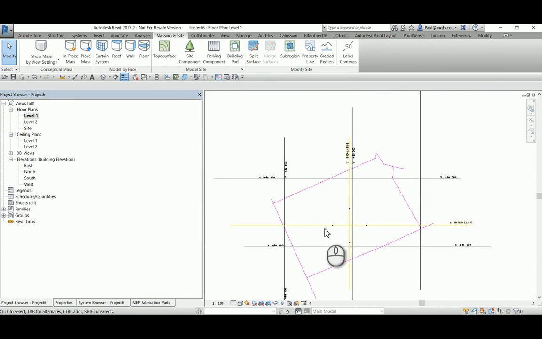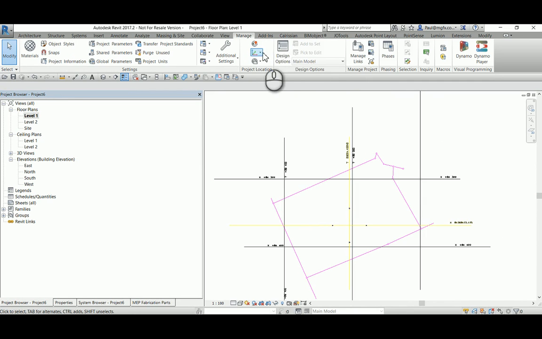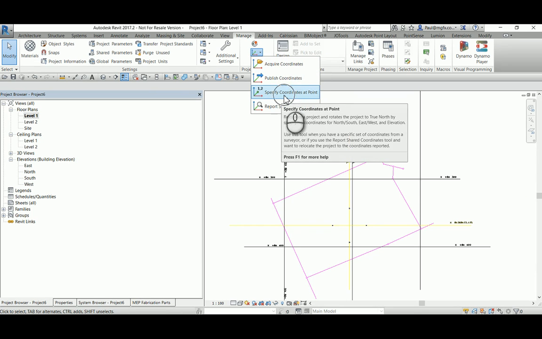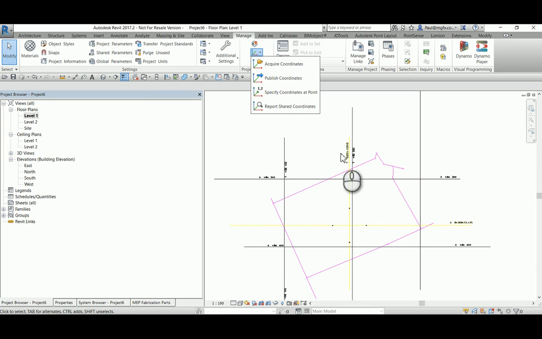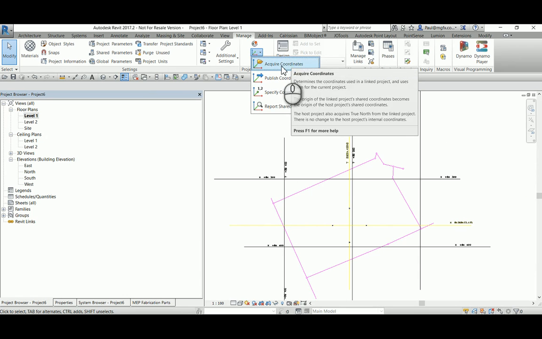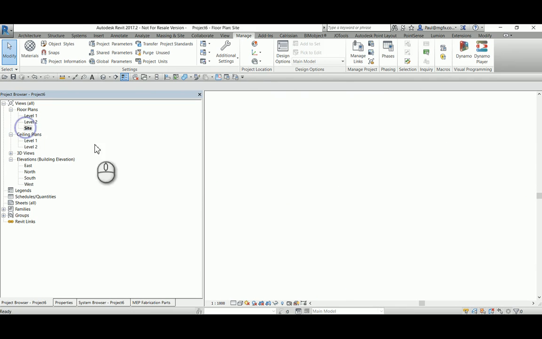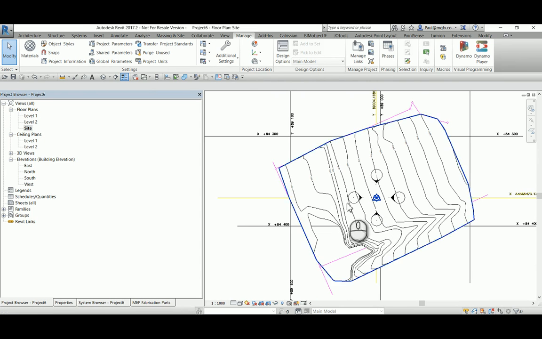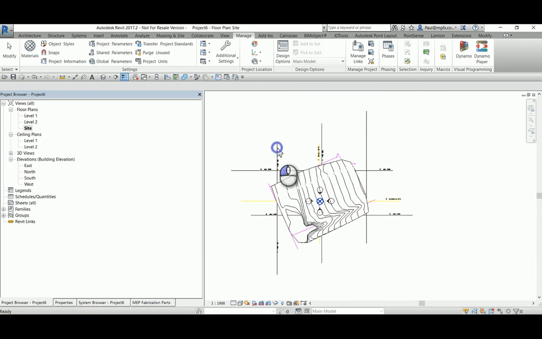And now we need to set the coordinates. Now there's two ways to do it. The one is that you can specify coordinates at point, which means that you'd be able to specify the value for these ordinate lines, latitude or longitudinal lines. The alternative, and that is the most common one, is that we use the CAD file's coordinates. So we just say acquire the coordinates. Let's just make sure that we can see the markers, then you can see what's happening. We can acquire the coordinates from the linked CAD file.